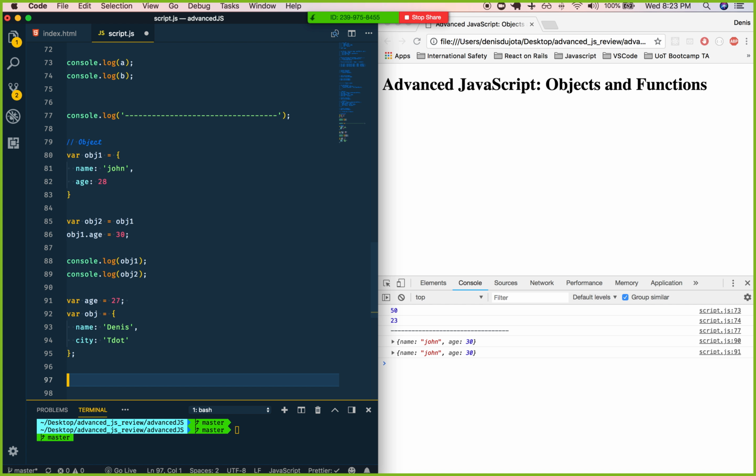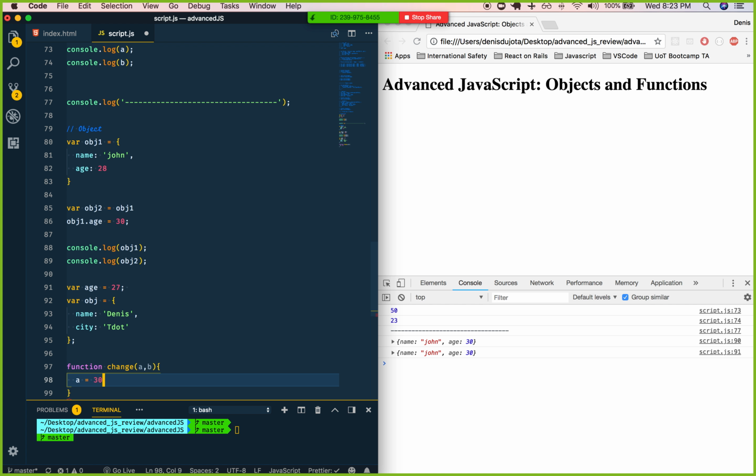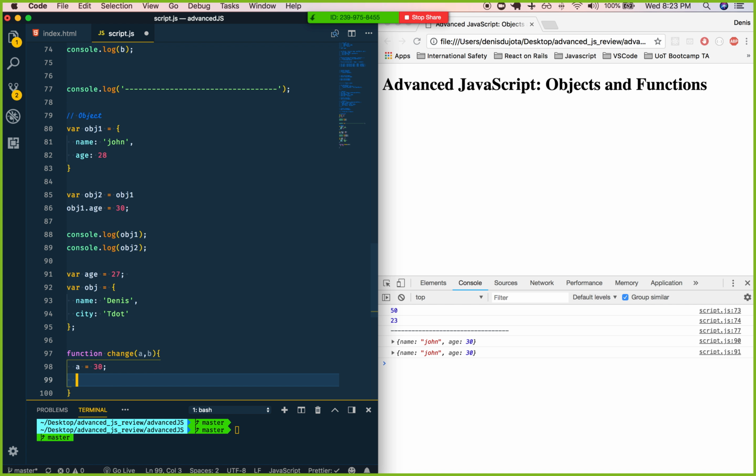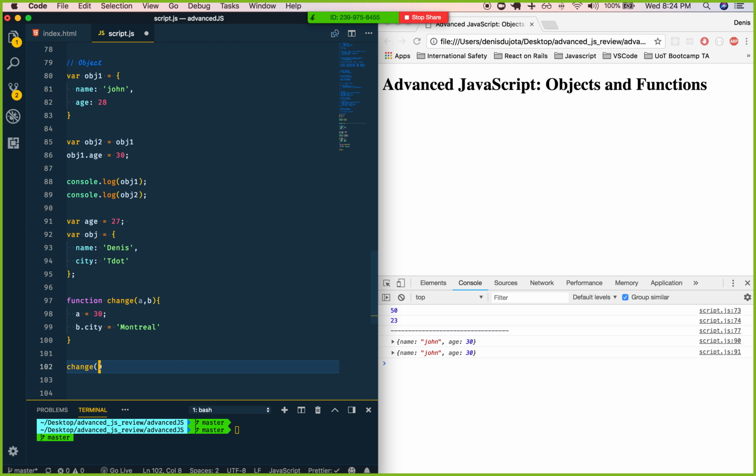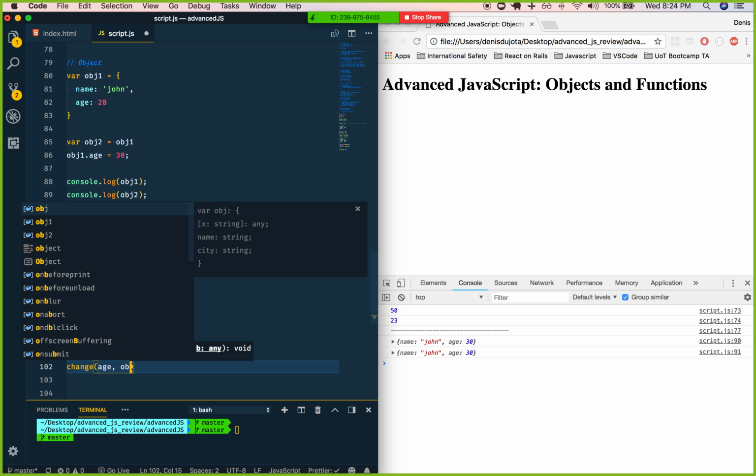Okay. So we're going to use a function here to change the object. Let's give this a shot. Function, let's call it change, and it's going to take in two random, anonymous parameters. They're arbitrary. Let's say a.age is equal to 30, and then b.city is equal to Montreal. Let's invoke change and pass in age and object.